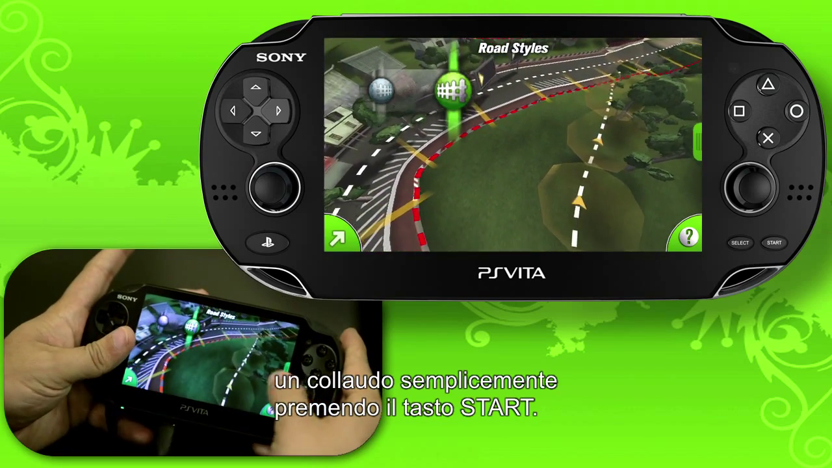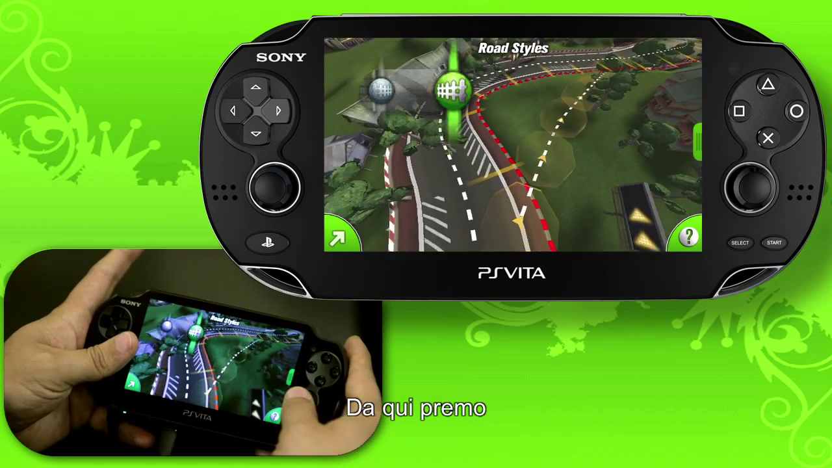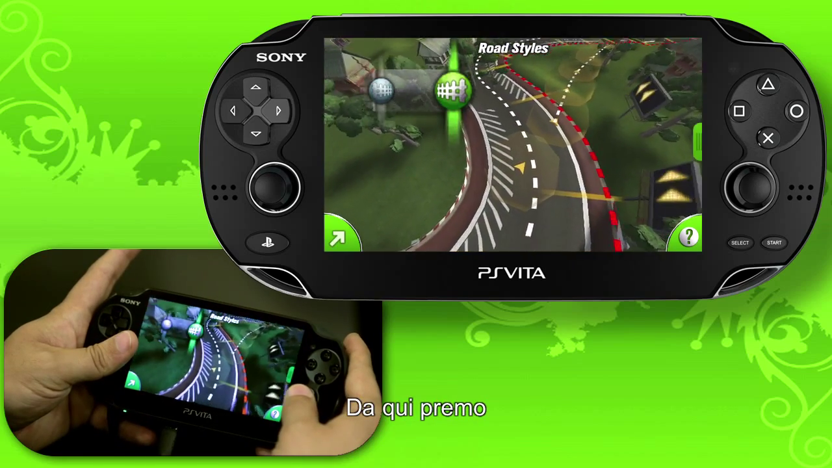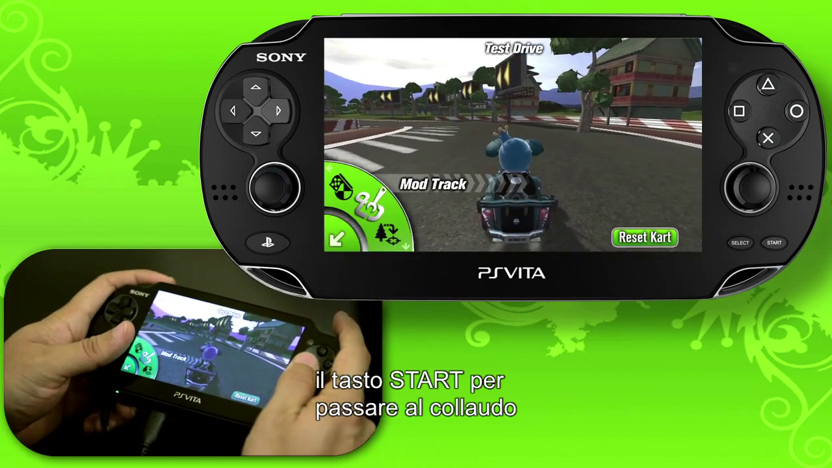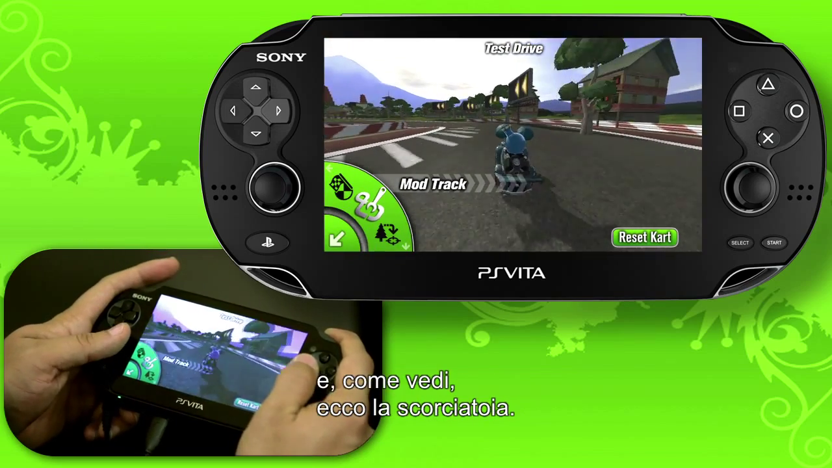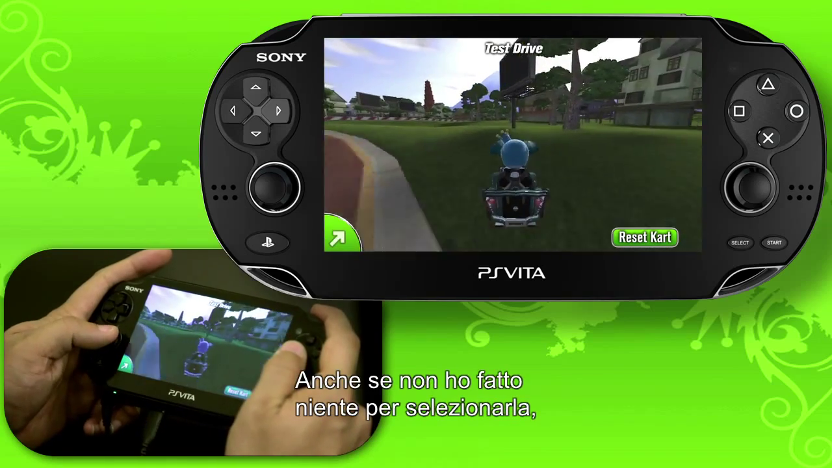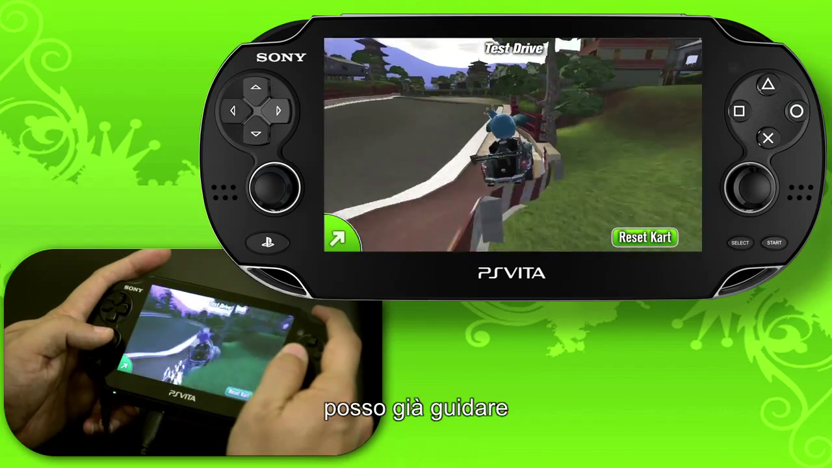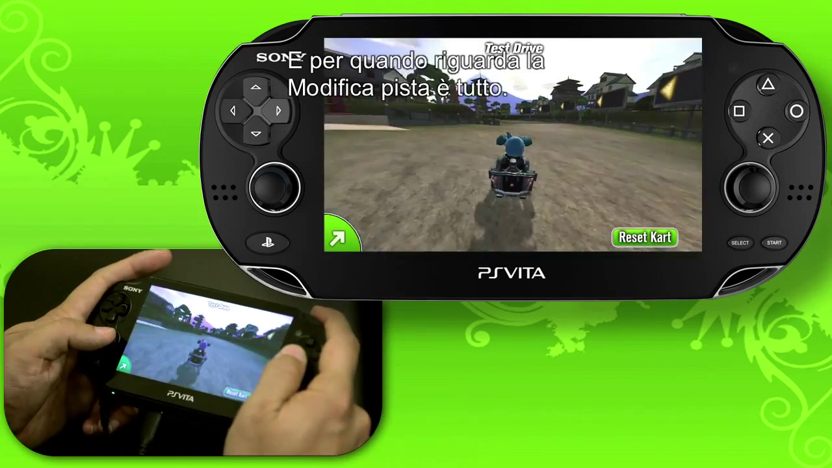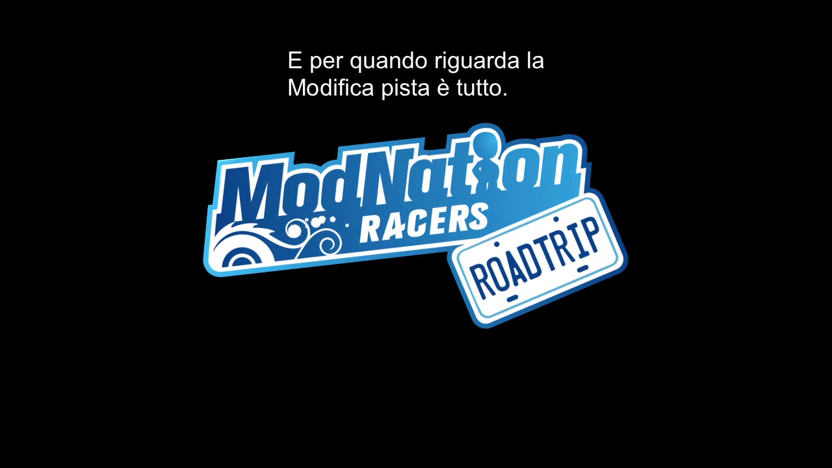Now when I go to test it, I can do that quickly by pressing the start button. I come over here, press the start button to test. See that this is the shortcut. Even though I haven't done anything to highlight it, I can now drive into that shortcut. So that's it from Track Studio.